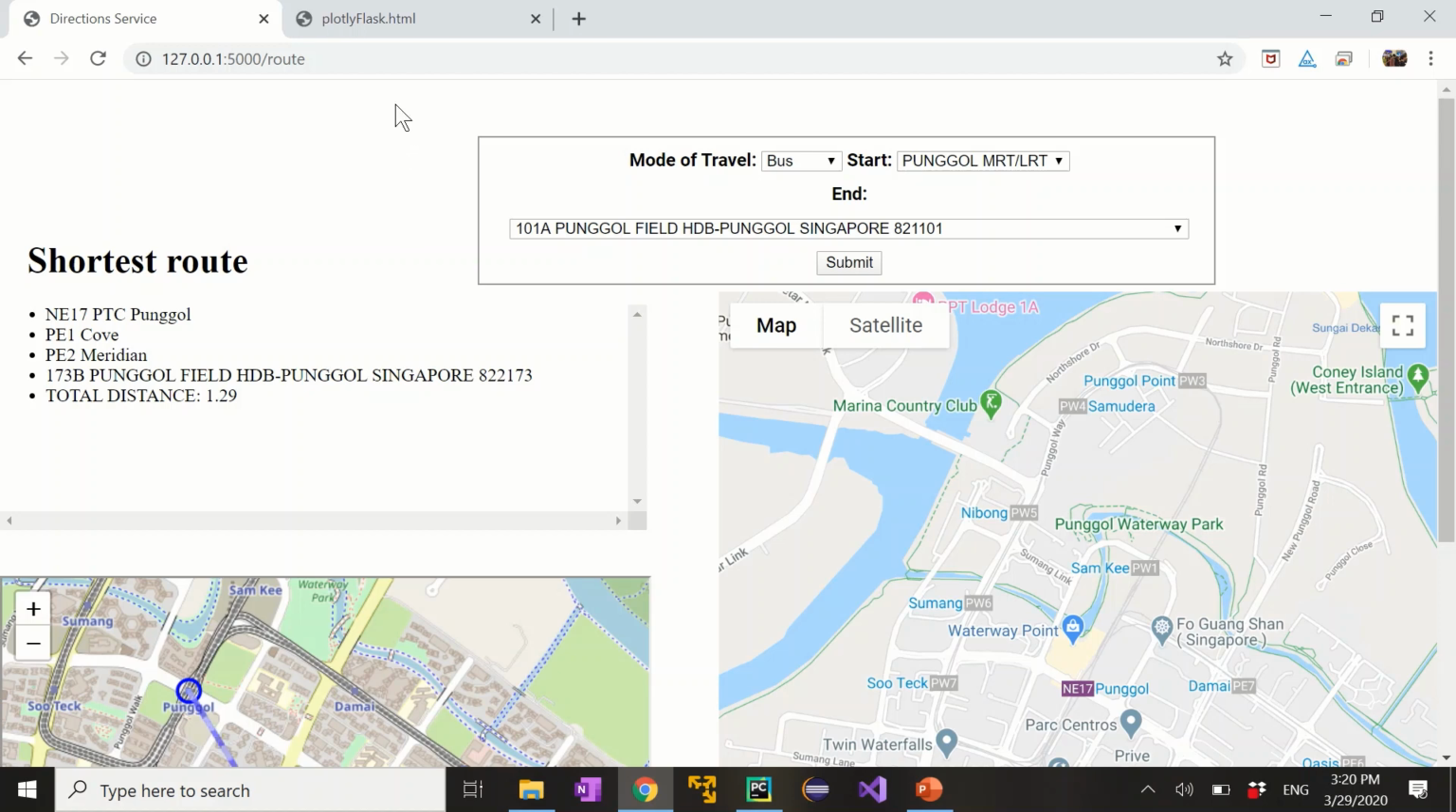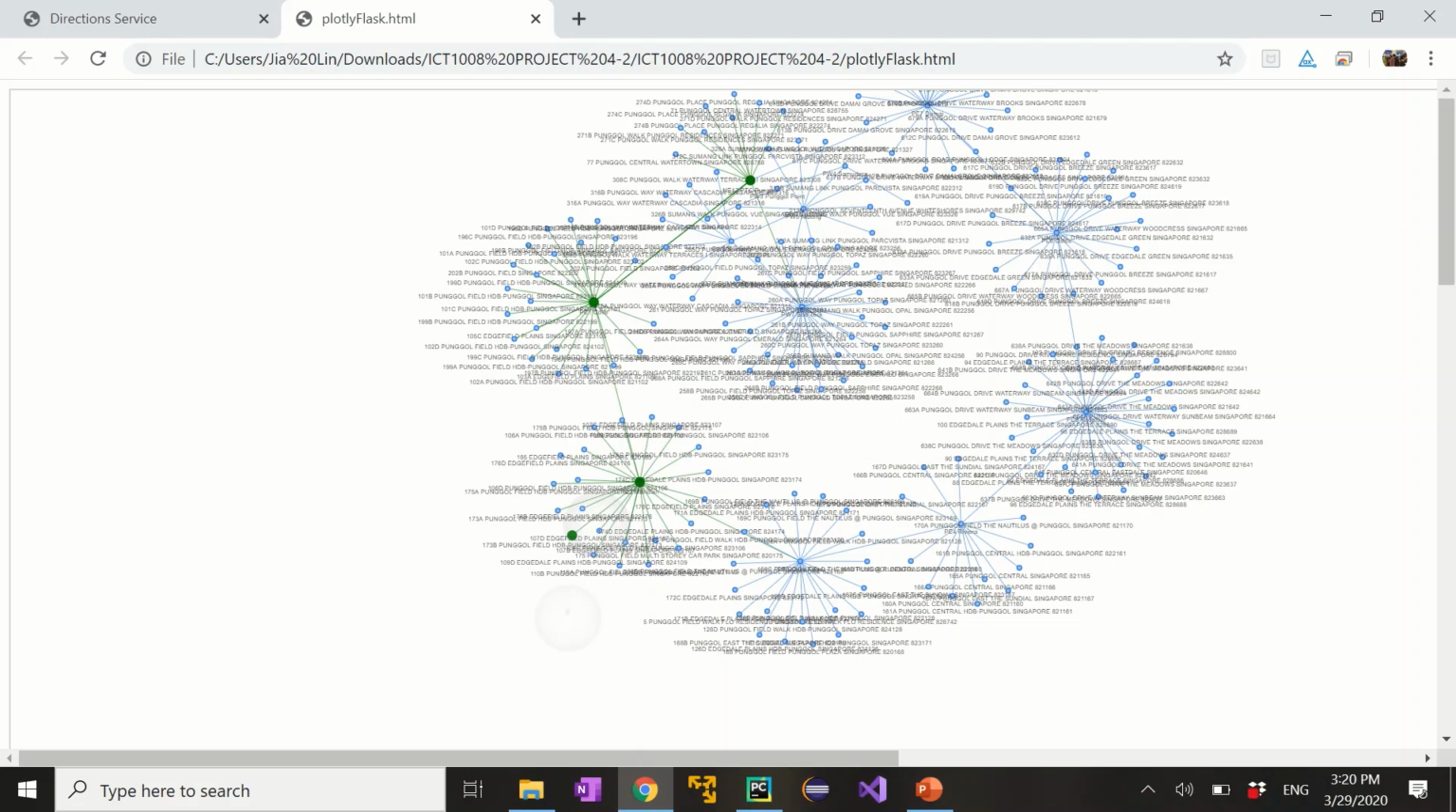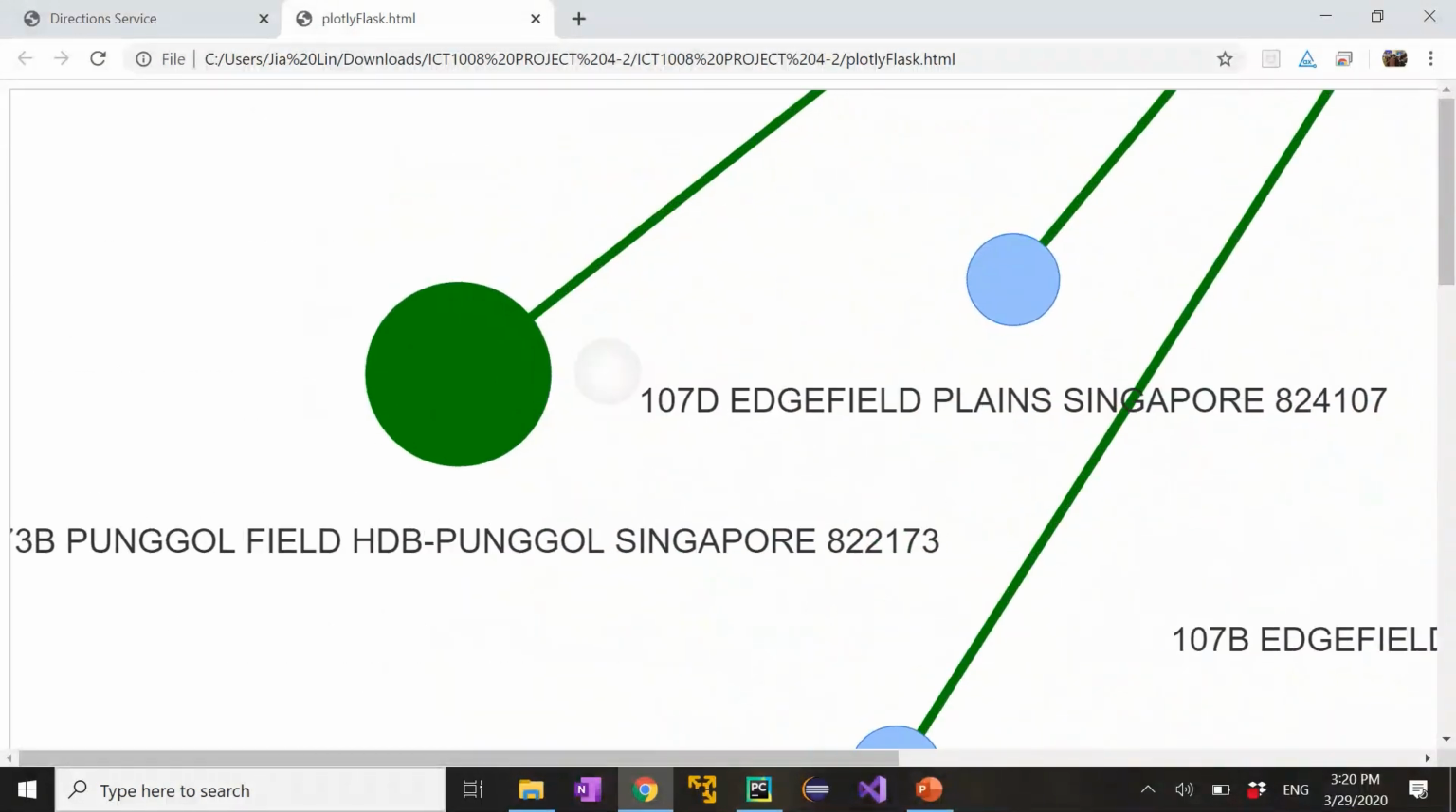Over here, you can see that there's one more tab called Plotly Flask. When you click on the tab, it will show the network graph for the data that we have collected. By hovering over the nodes plotted in green, it will tell you if this is a starting point or the ending point. And if you zoom in, you can see that the address will be given.